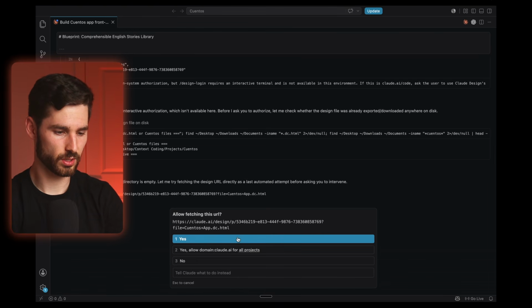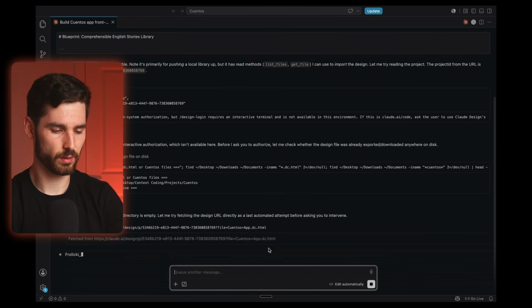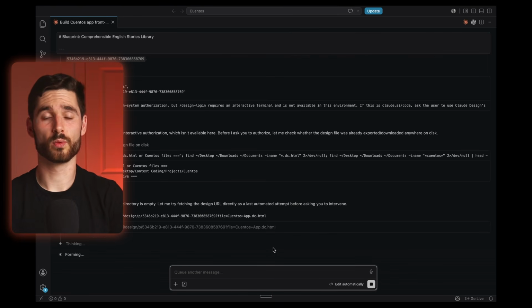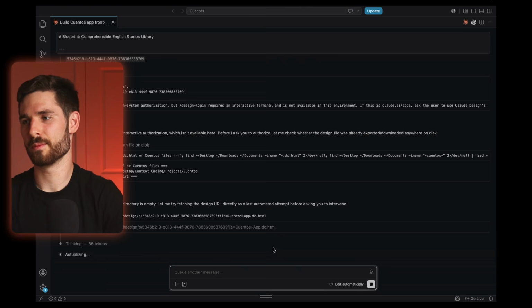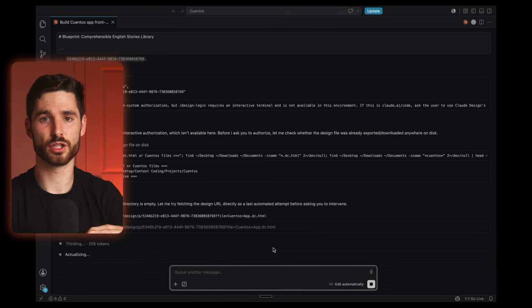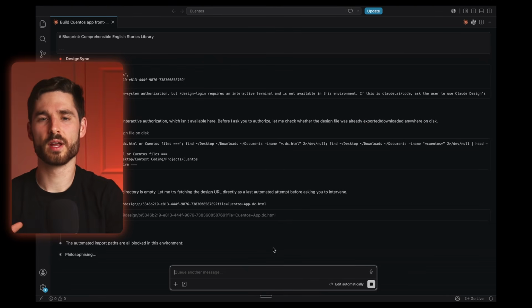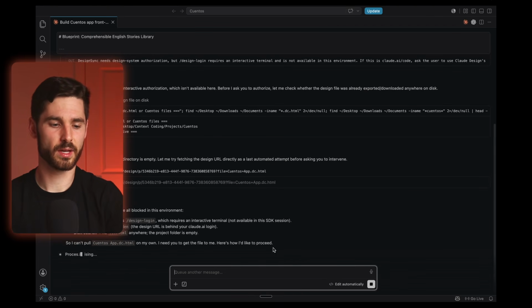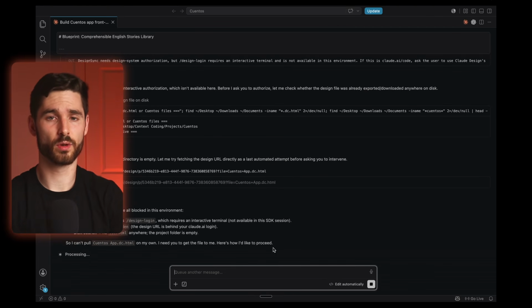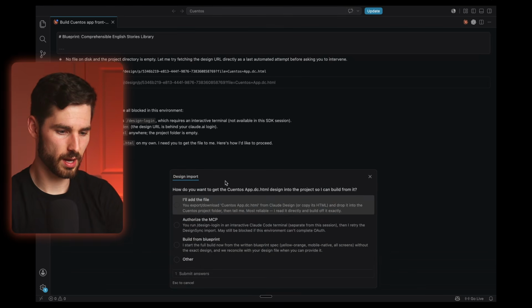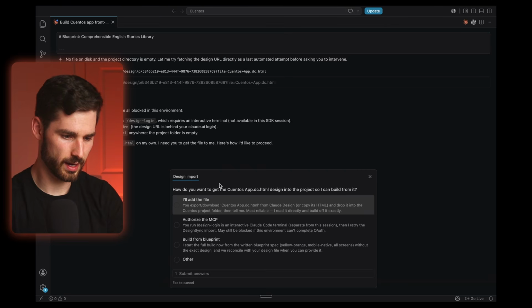Okay. Fetching the URL, definitely. We want to be able to look at that design. And another thing that we're not doing is we're not linking any tools. We're not adding APIs. We're not adding AI functionality to this thing. We're not adding payment. None of that needs to be linked in yet because, like I said, we're just building this shell, okay? All right, it's asking a question. How do you want the design import? Let's do the MCP.